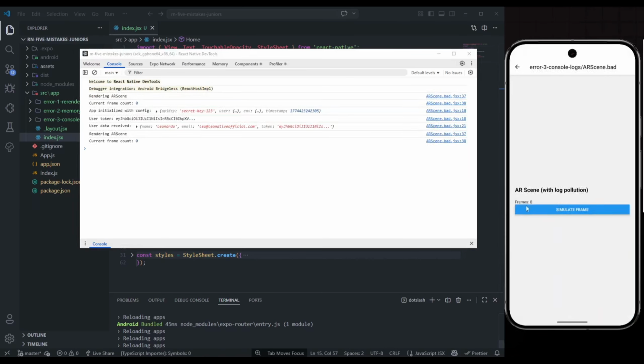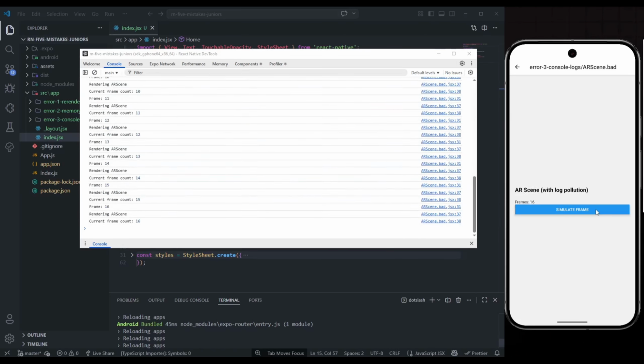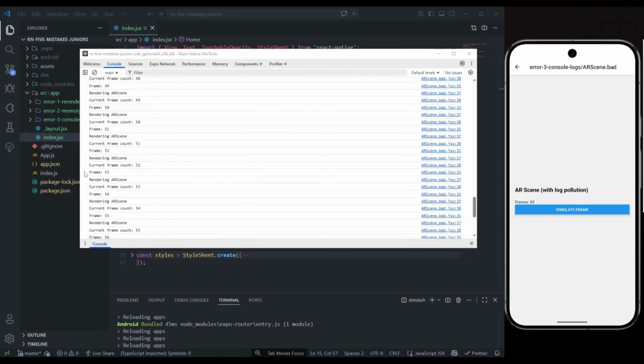Here we can see logs printing user tokens and a large object from an API, and we simulate a button that acts like a frame. In AR, we use the term FPS, usually 60 FPS. This is like having 60 logs per second.